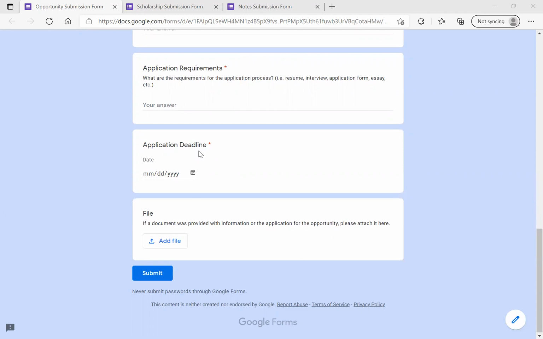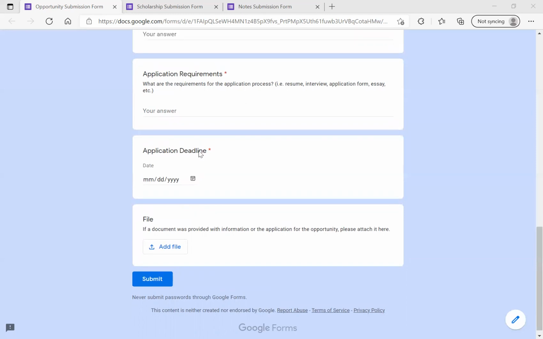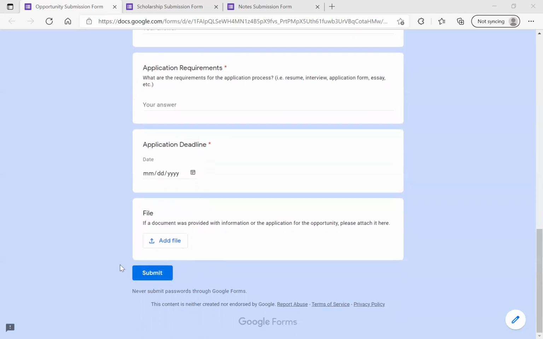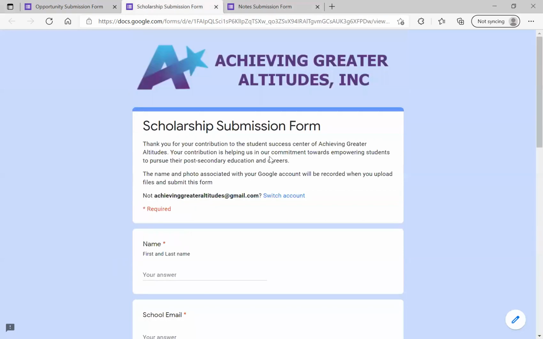And the last thing is a file submission. If you are submitting a file, this is the reason why you need to be logged into your Google Drive, because Google Forms only allows for file submissions from Google Drive accounts. So once you've filled out this form, you can press submit after attaching a document with any relevant information if there is a document. So now moving on to the scholarship submission form.